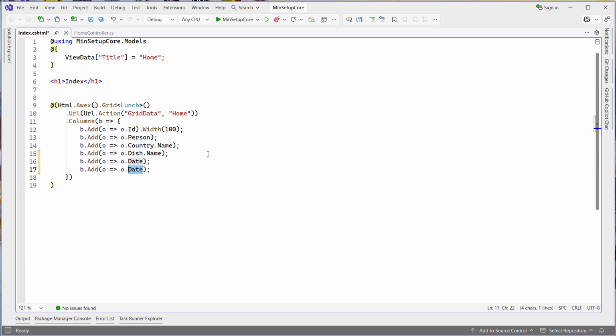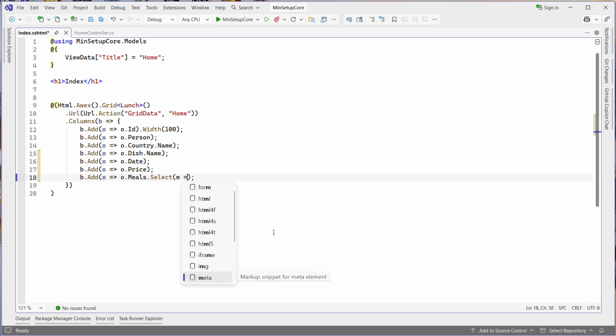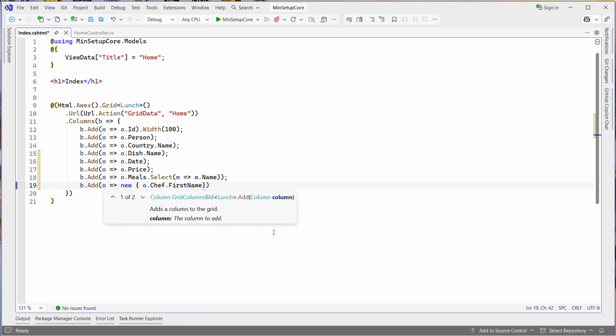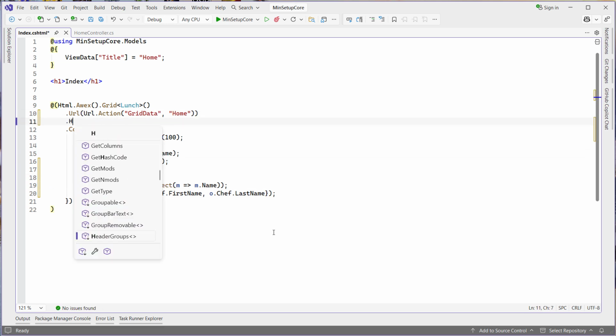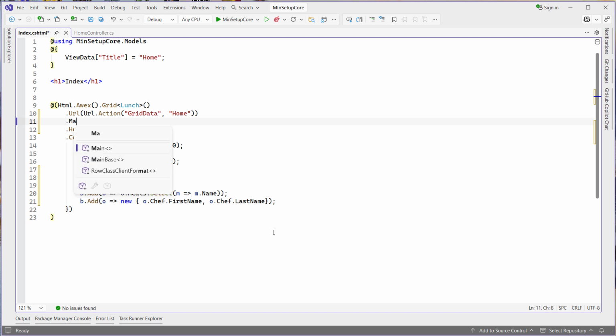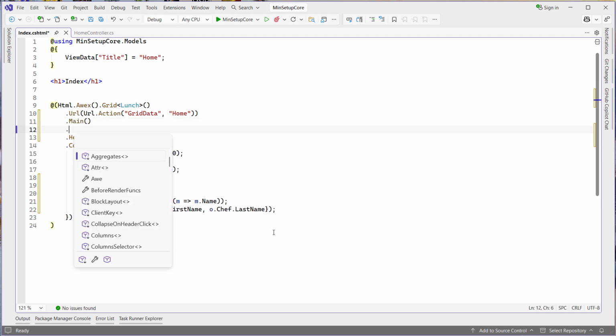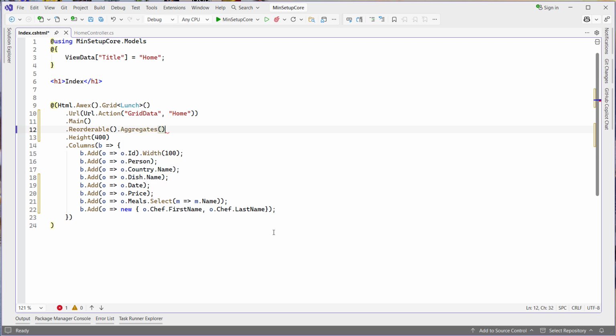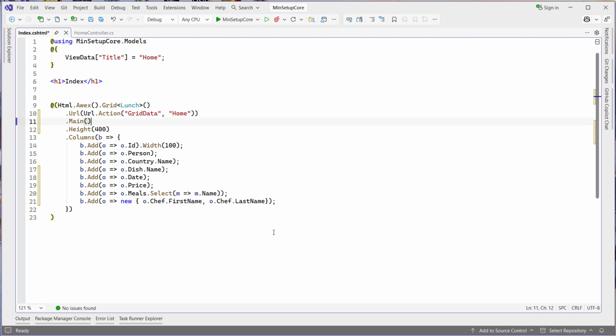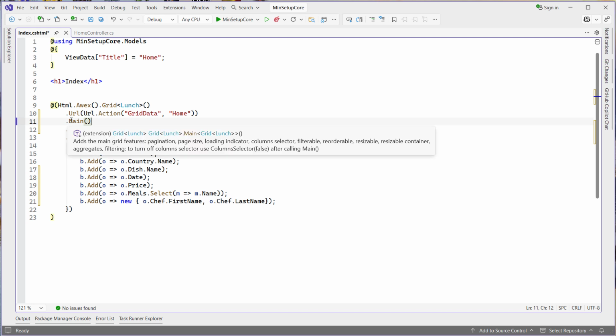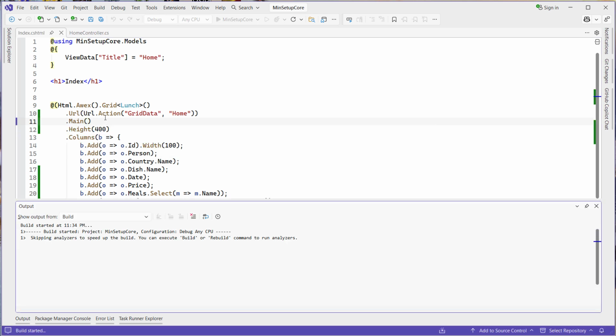I'll add date, price, and for the collection property meals I'll use a select expression. And I'll add a composite column for the chef first name and the last name, and add a fixed height and main. Main extension will add a bunch of main features like reorderable, group aggregates, resizable columns, container. So we don't need all this, we just write main. Okay, now build and let's try it.